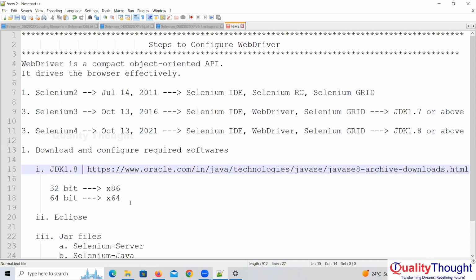And don't go for the latest version either. It's not required for you. You should install only the stable version. Don't go for an unstable version. Even if you download an unstable version, Selenium is going to support it, but in future, you may get issues. If you download and configure the stable version, we are not going to face any issues. Fine, good.